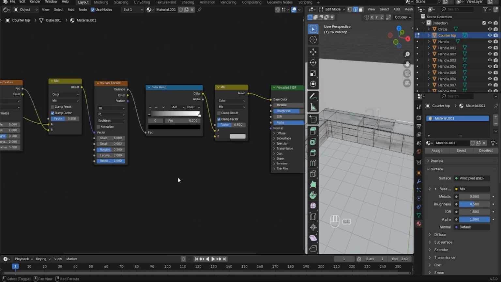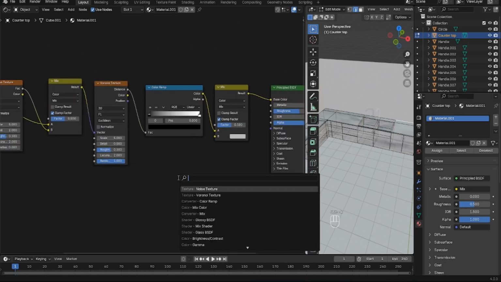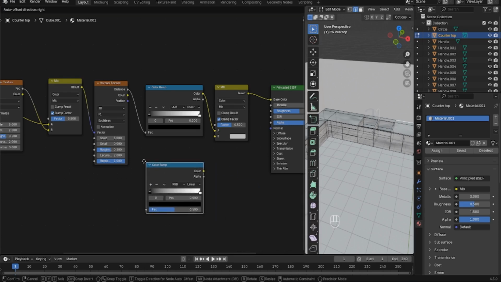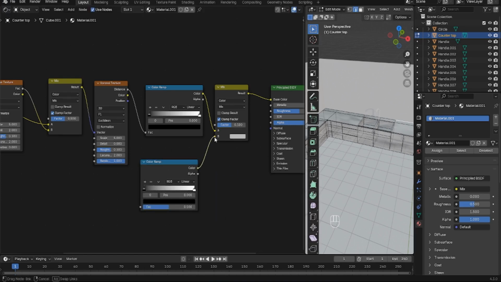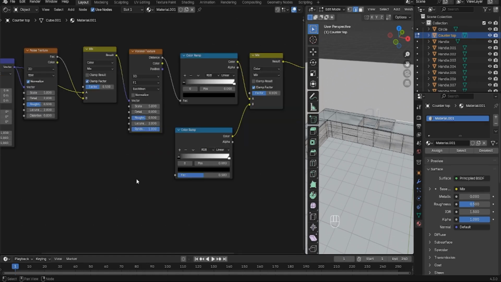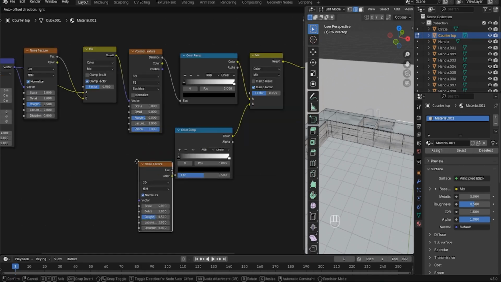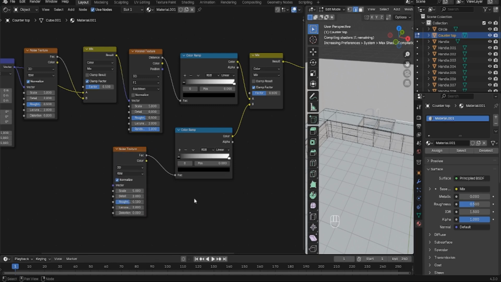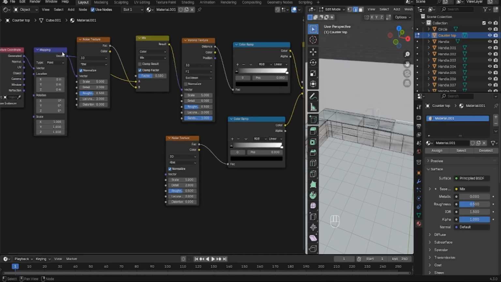We are going to be creating another color ramp. So another color ramp here. And let's connect that to the B slot of your first mix. And then we're going to connect another noise texture. So noise texture from factor to factor. And we're just going to connect our vector to vector.